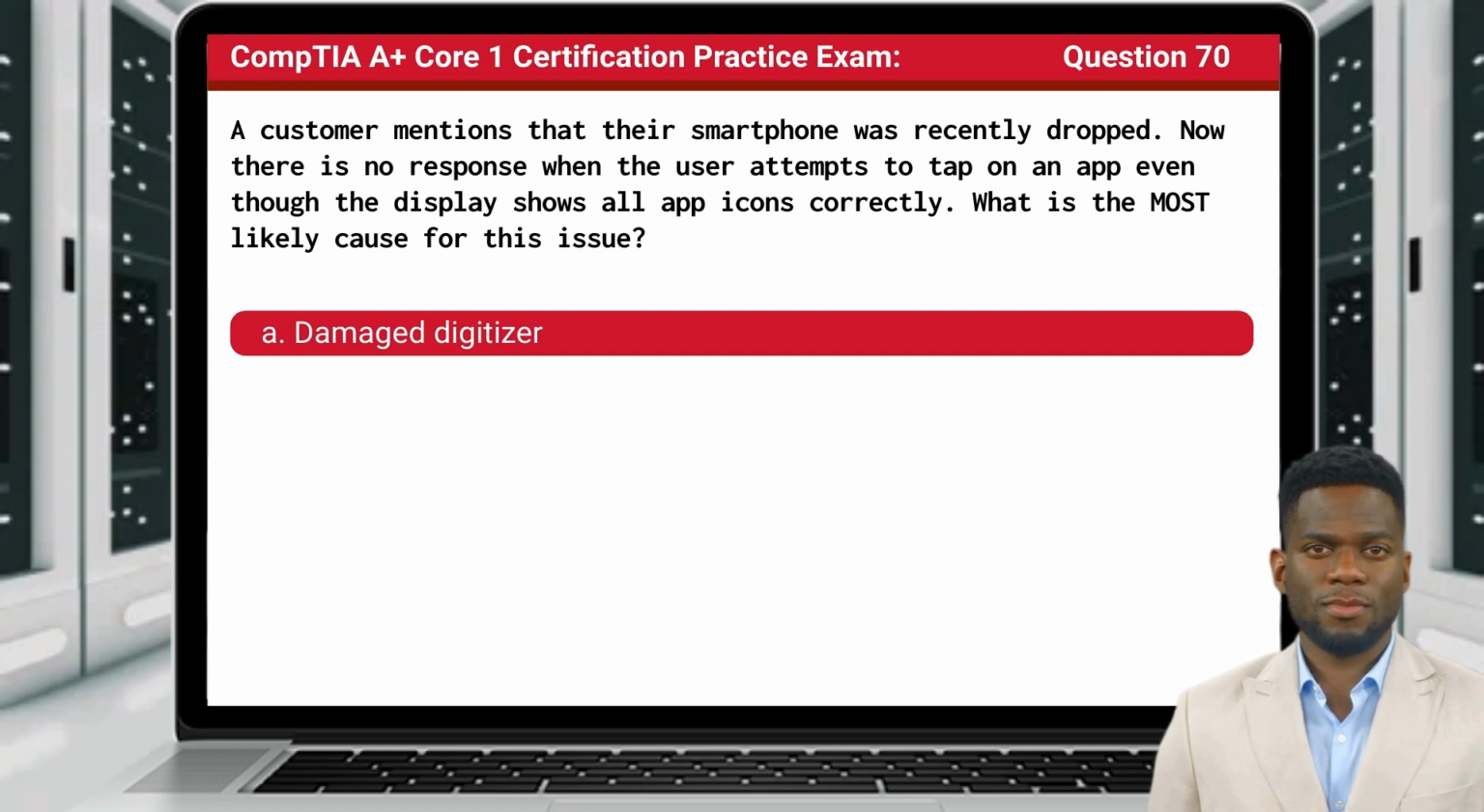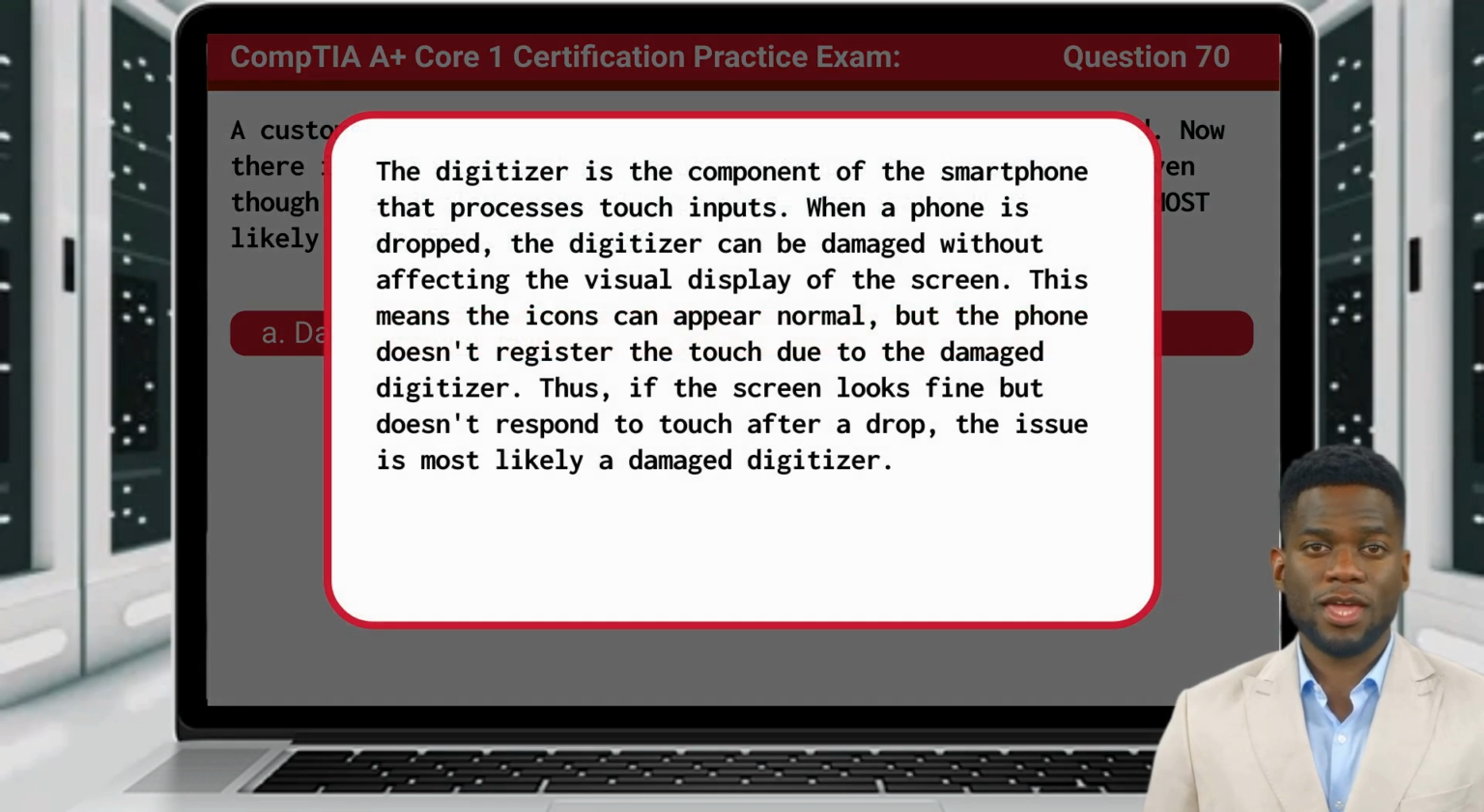The answer is A. Damaged digitizer. The digitizer is the component of the smartphone that processes touch inputs. When a phone is dropped, the digitizer can be damaged without affecting the visual display of the screen. This means the icons can appear normal, but the phone doesn't register the touch due to the damaged digitizer. Thus, if the screen looks fine but doesn't respond to touch after a drop, the issue is most likely a damaged digitizer.